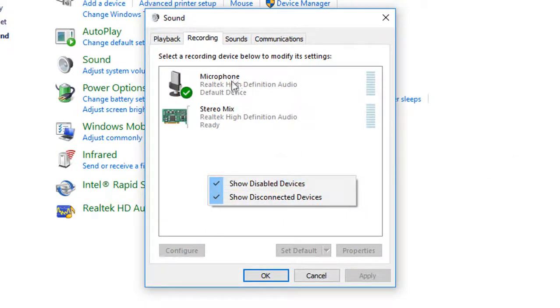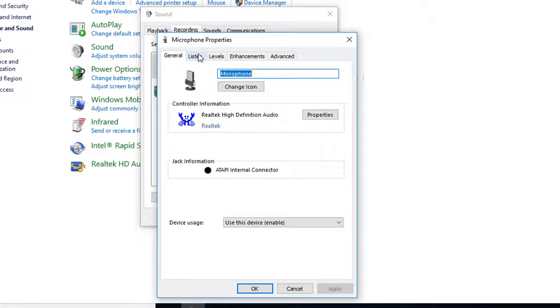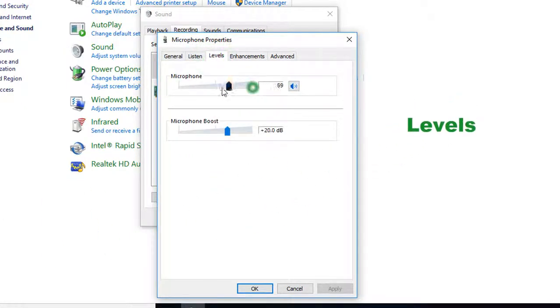Now click on the right button of microphone. If it was disabled, then enable it. Then click on Properties. Click on the Levels tab. Make it maximum. In microphone boost, make it as you wish.